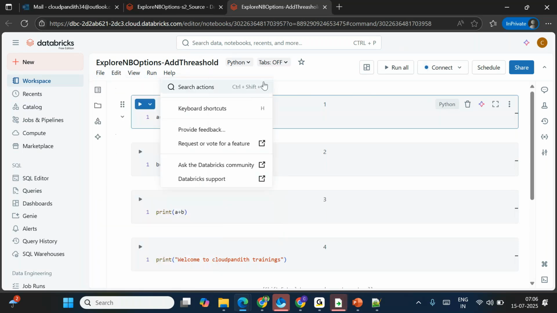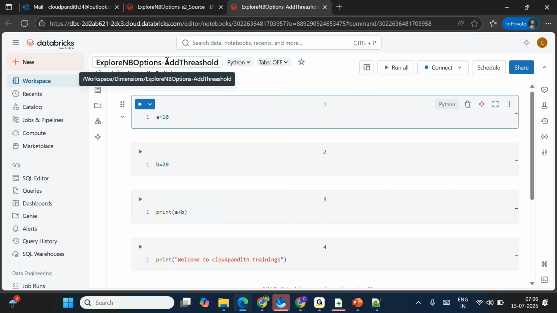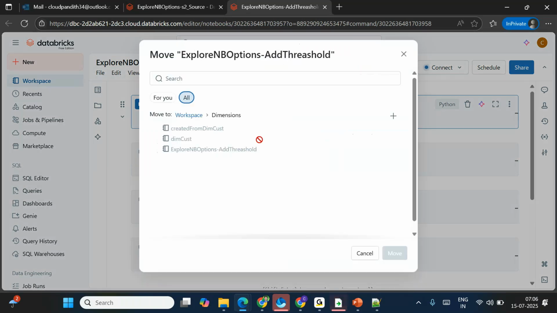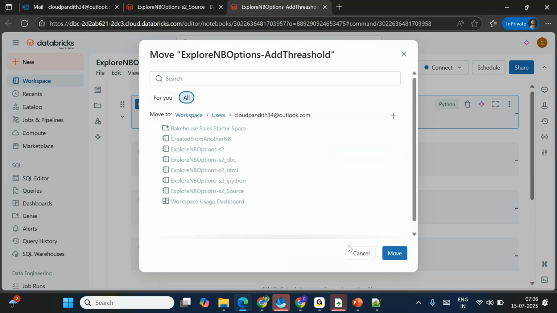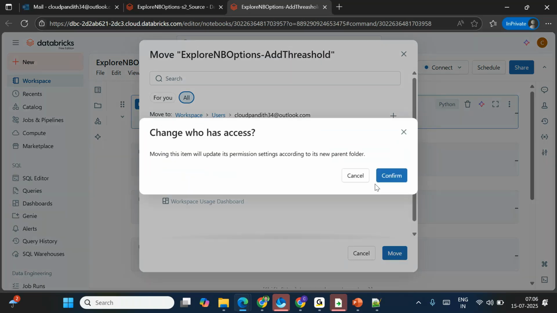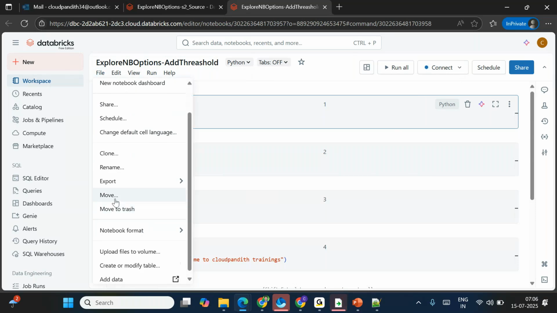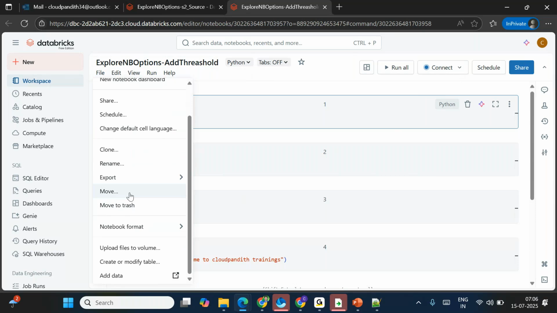So let's say this notebook is currently in which location, Tim? So this is under dimension. I realized I wrongly moved it to the dimension. I want to go back to the user folder. You can move it. Click on move. Go to workspace. Go to users. Go to this user. You can just move this. See, now this is moved to the user folder. Correct. So that's how, if you want to move the notebook, you can move the notebook from one folder to another folder.